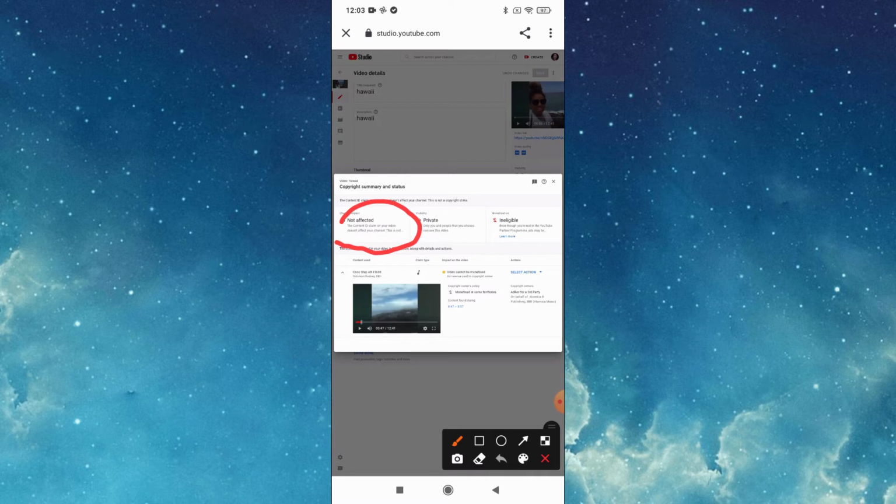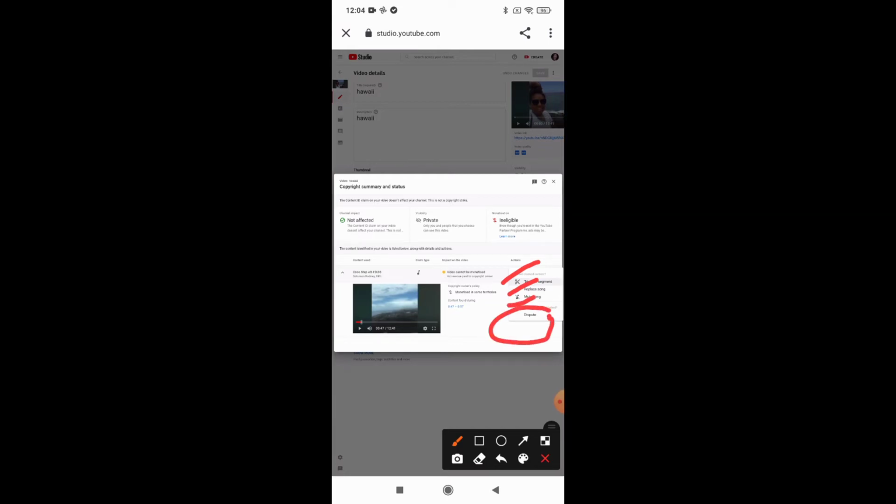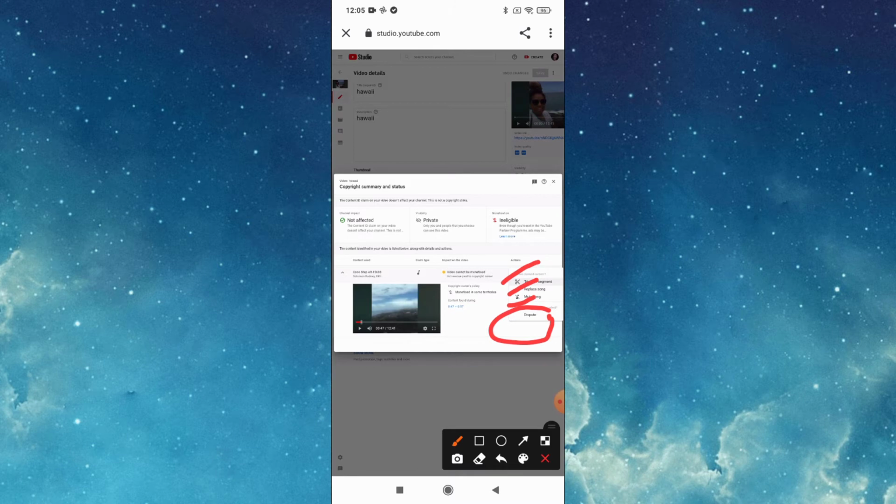This content ID claim on your video doesn't affect your channel. And here, it's ineligible. As you can see here, video cannot be monetized. Here you can see copyright owners. We'll tap this select action. Then here, you can trim, replace a song, and mute. You can even dispute, if you know that you have the rights to the content or the video.